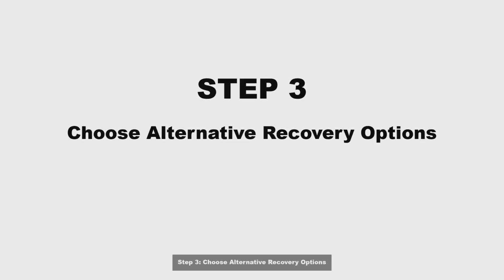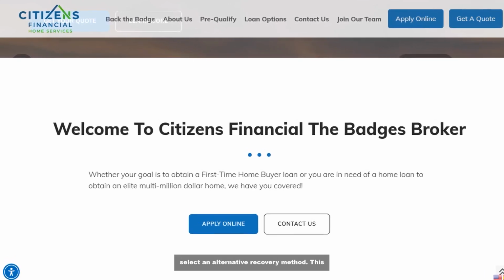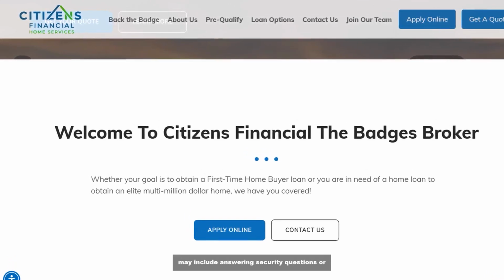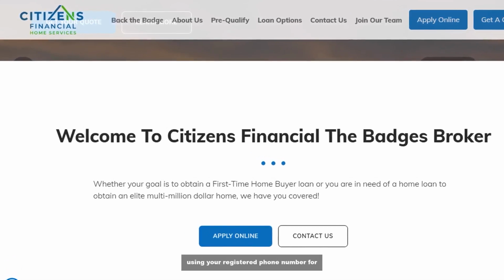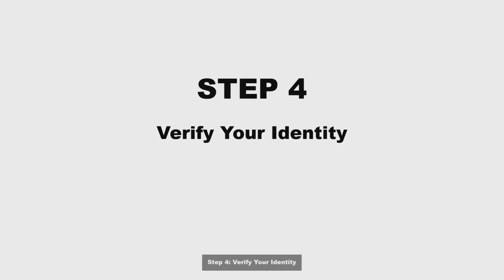Step 3. Choose Alternative Recovery Options. Since you don't have access to your email, select an alternative recovery method. This may include answering security questions or using your registered phone number for verification. Step 4. Verify your identity.